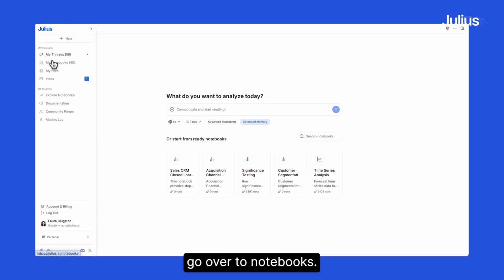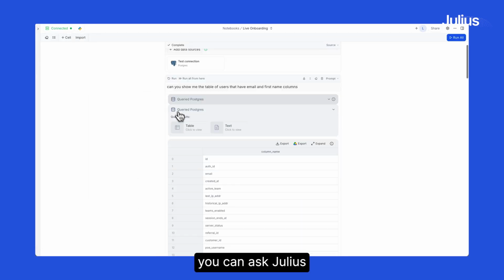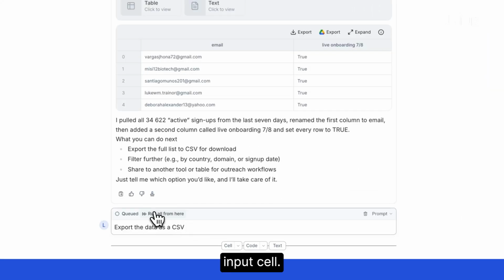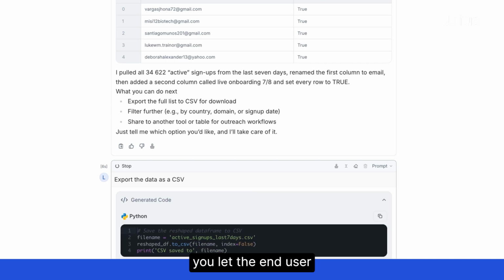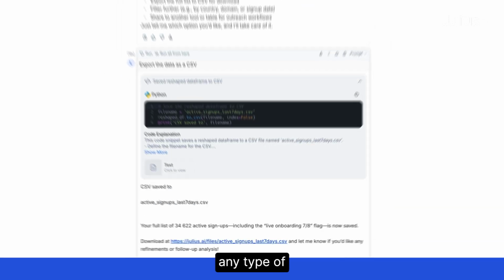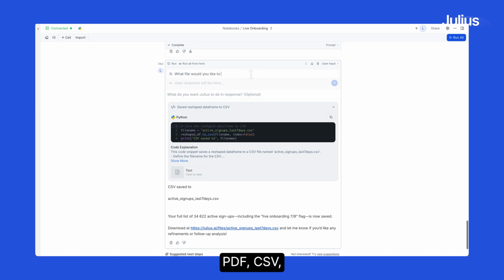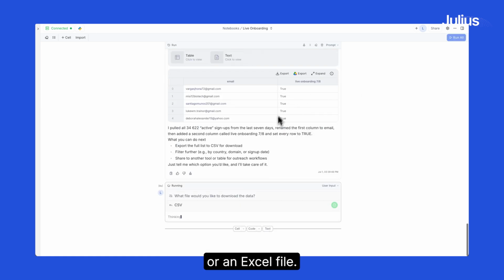Now let's go over to notebooks. Similar to Threads, you can ask Julius to download the file through either a prompt cell or even a user input cell. When it comes to a user input cell, you let the end user put in any type of file format they want the data downloaded in, whether it's PDF, CSV, or an Excel file.